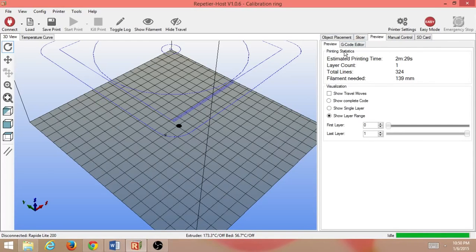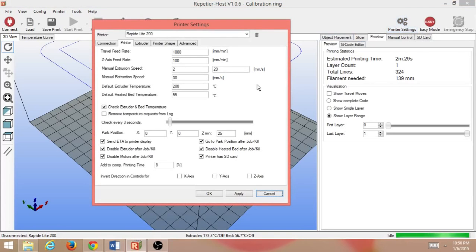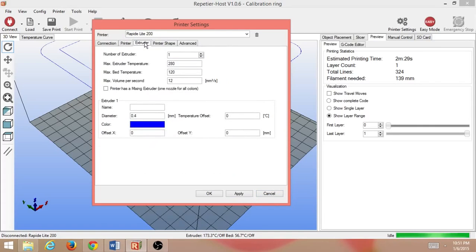But since it's only one layer, when I got done with the job, I just left the extruder right down there at pretty much 0. So I have it raised to 25. And that's pretty much it.